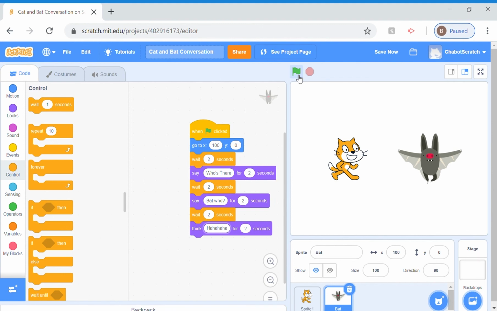Now you know how to use the wait block and have your sprites talk to each other. You can make some pretty cool projects. Mix in creative sprites and movement blocks, and you can program your own stories.